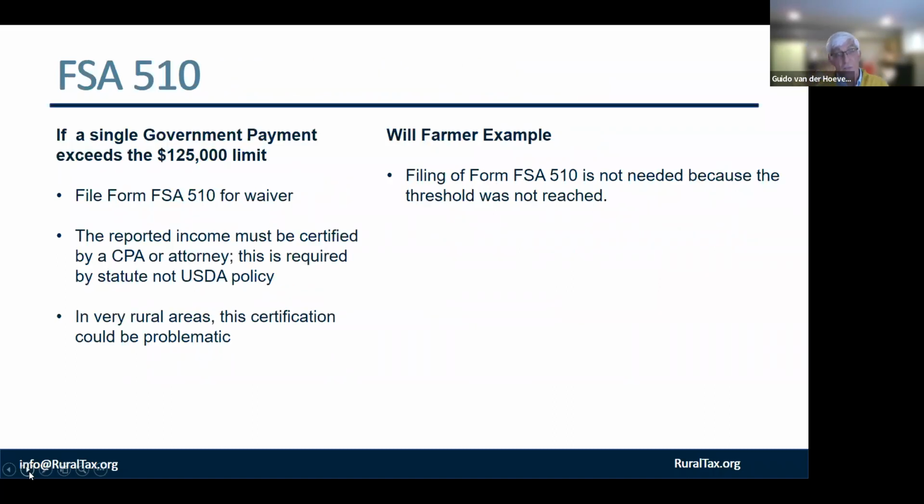And so we've already seen this particular slide. Remember that if a government payment exceeds that $125,000 limit, then there may be the need to file the 510 for the waiver. And the reported income in this case has to be certified by a CPA or attorney. And as Ruby mentioned in her comments, this is by statute. This is not a USDA policy. So Congress put this in when they passed this legislation.